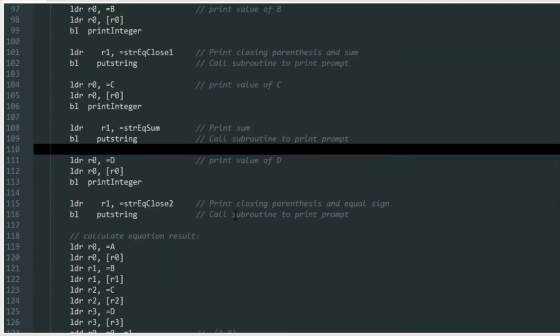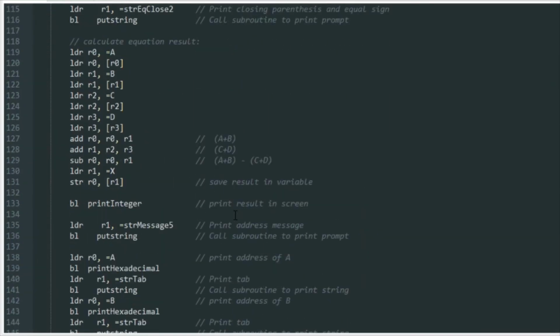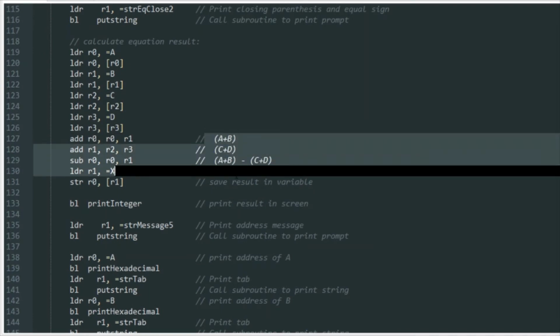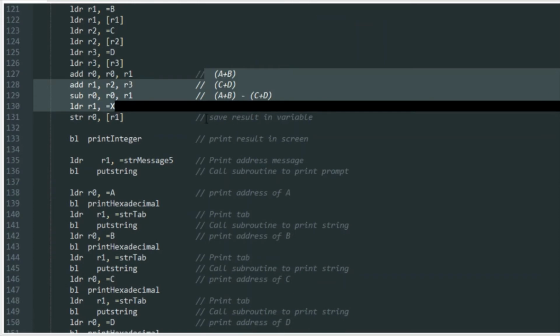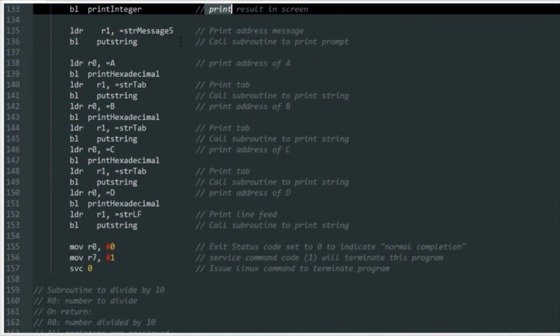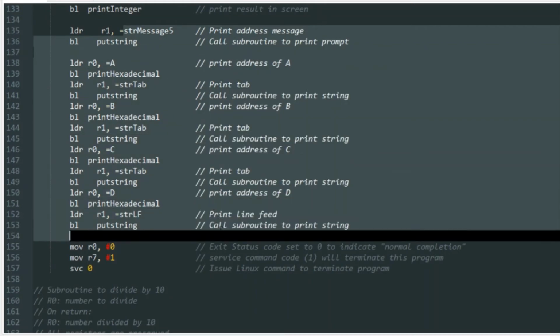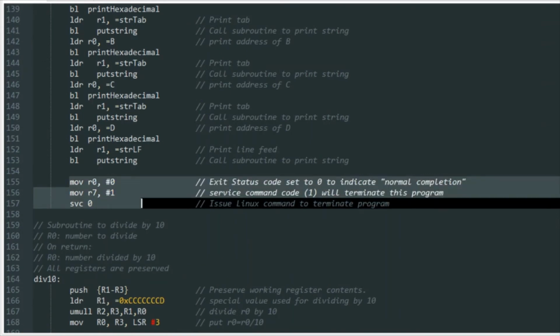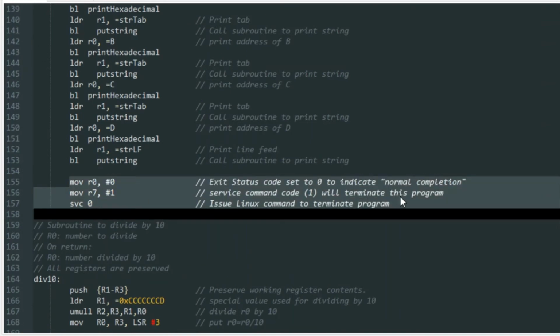Now this part calculates the result of the equation like it shows here, and it saves the result to print it. Then this part prints the address of each of the given numbers. At the end we will have these commands that indicate a number completion and terminate the program.